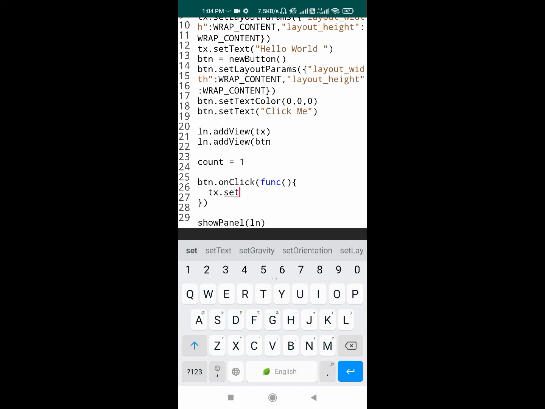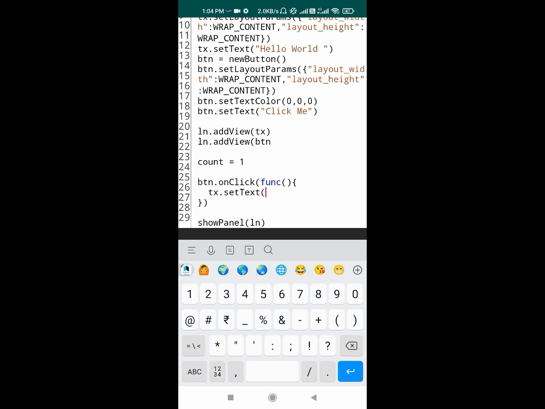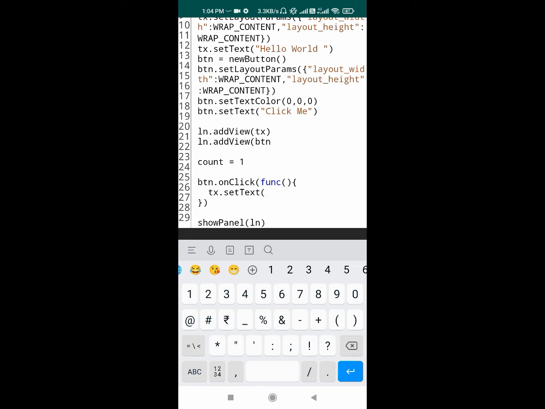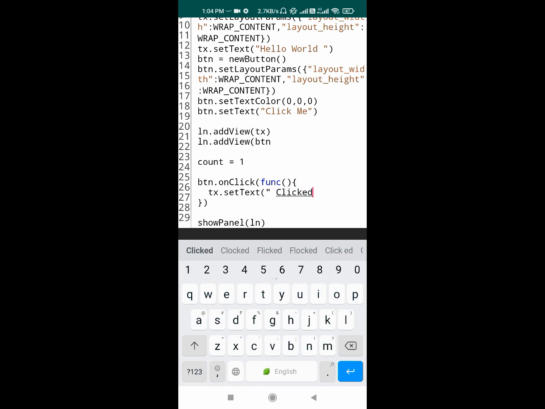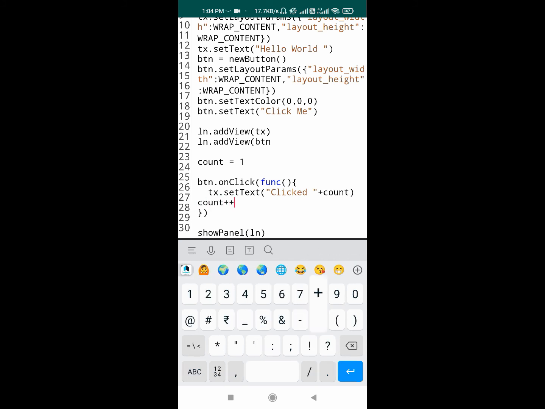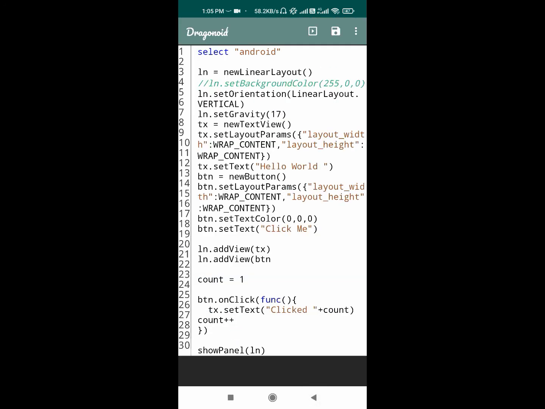Tx dot set text, click, click plus count, and count plus plus. So what is basically going to happen on this on click operation is that when we click the button, the text of the text view will change. It will show click and the number of times we have clicked.